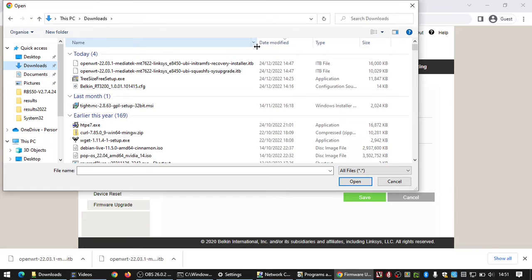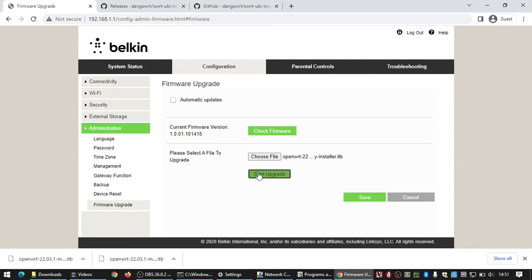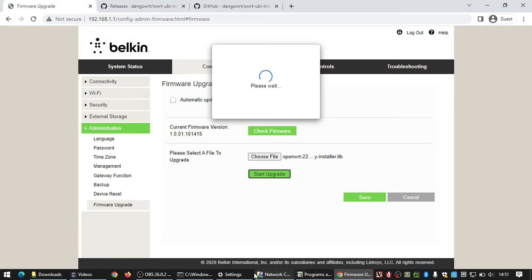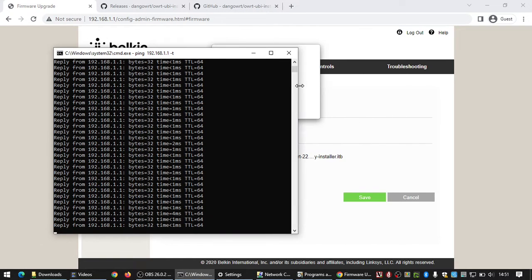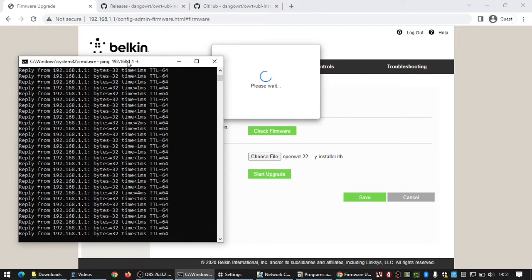And the file you want immediately to start off with is the initramfs recovery installer. So I'm going to select that, open, and I'm going to click on start upgrade. Go over to the ping window and see what happens. I'll also try and describe what the lights on the router are doing. The power light is flashing slowly white. So it's going white and then it's going off and then it's going white and then off. Now the internet light's gone off and the power light is flashing slightly faster.